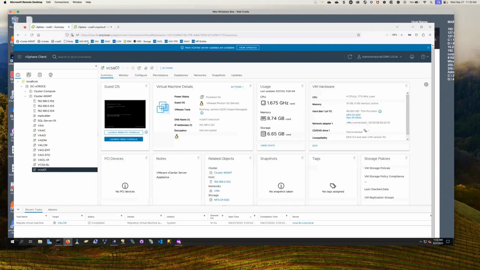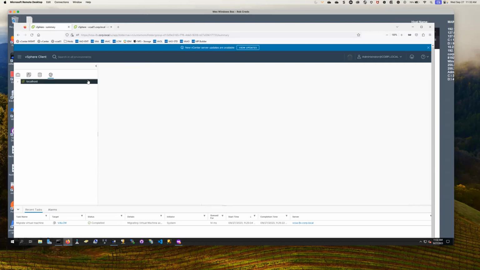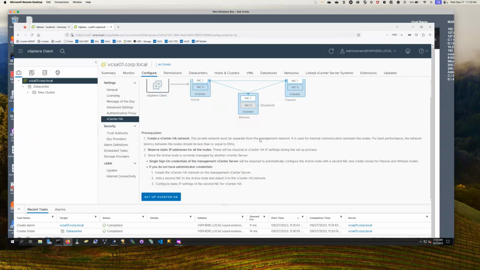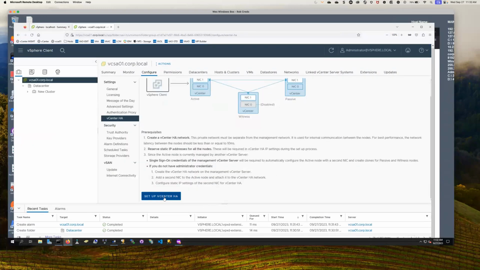So if I come back over here to my management vCenter and click on networking, I'll show you what I've got here real quick. The main network, let's say the public facing network, is called VMs. And then I also created a port group here called vCenter HA. So with that in mind, we'll come back over here and click on set up vCenter HA.